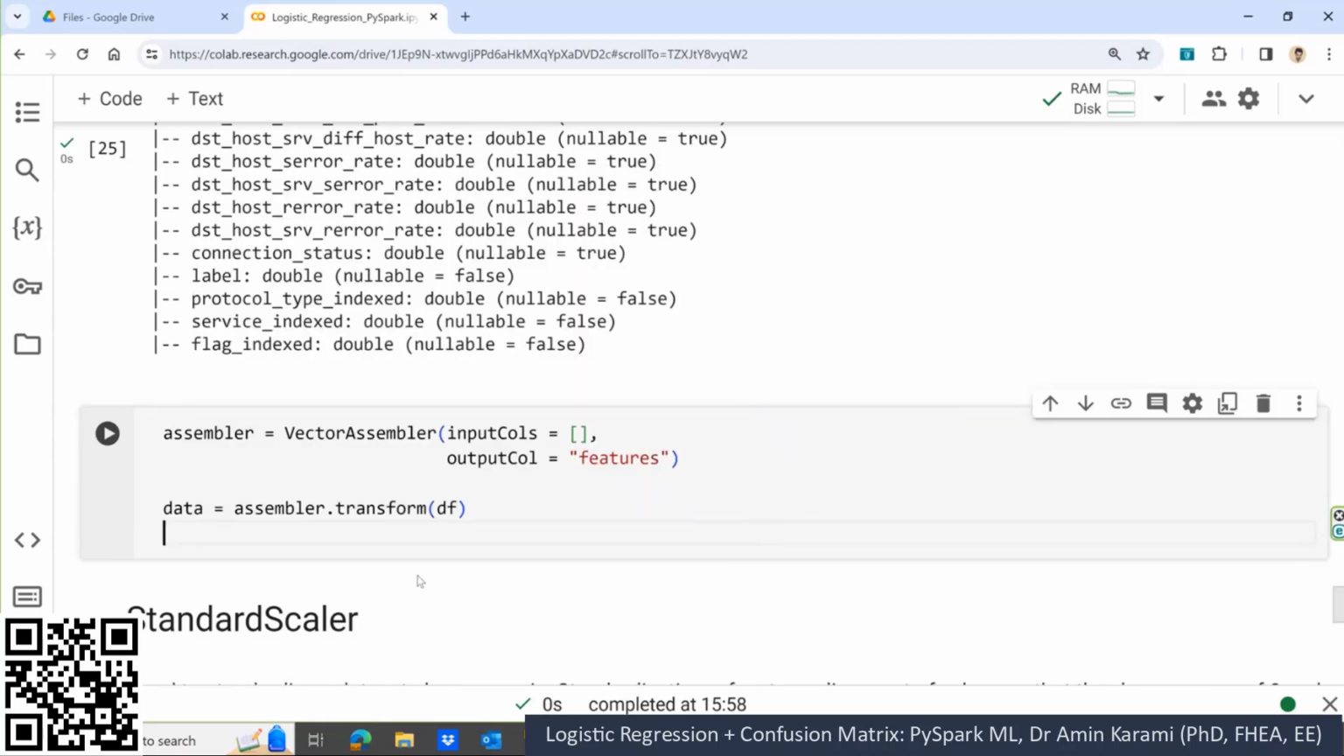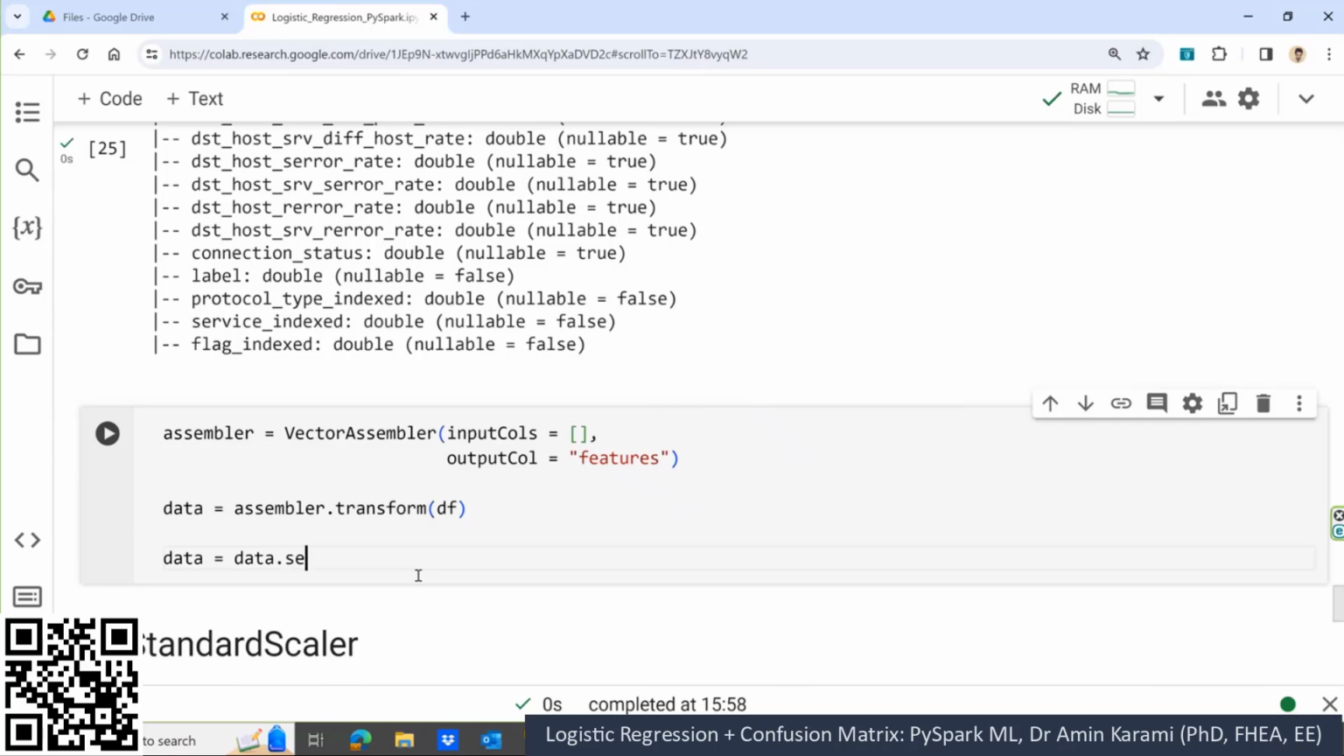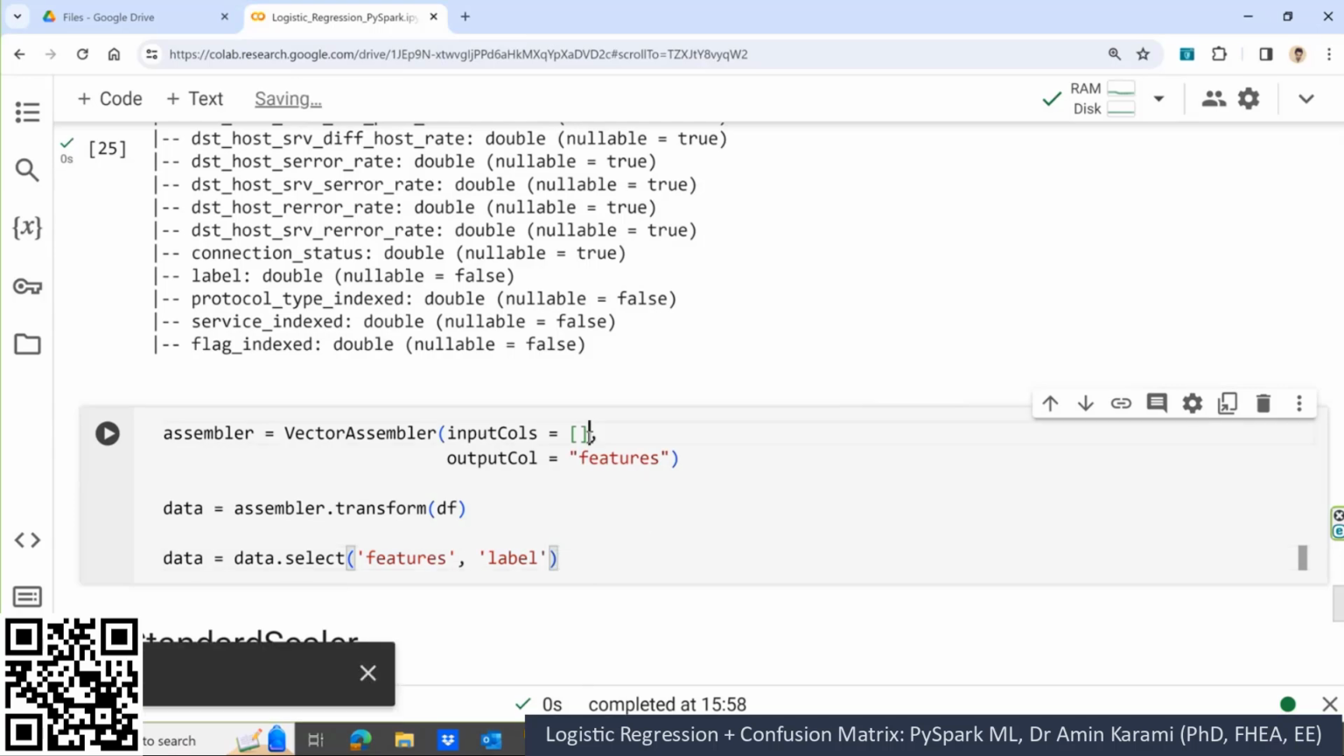That's it. You can double check. Data is data. Let's select what to select. Just select these features, this one and the label. That's it. From now on, we need features and label.